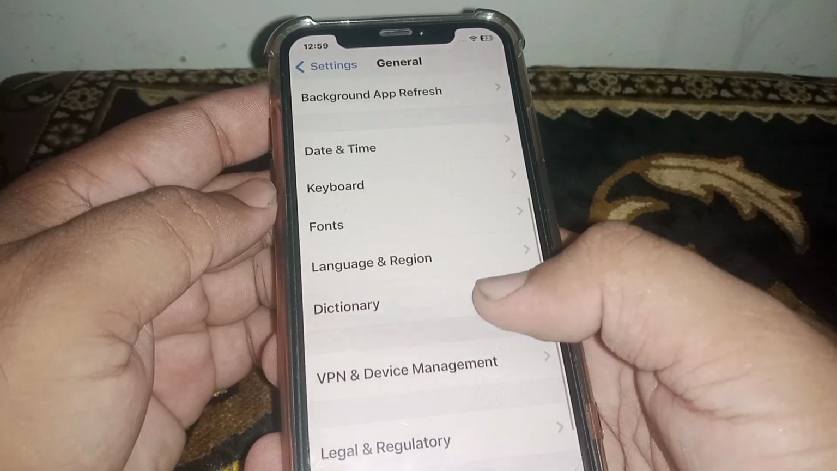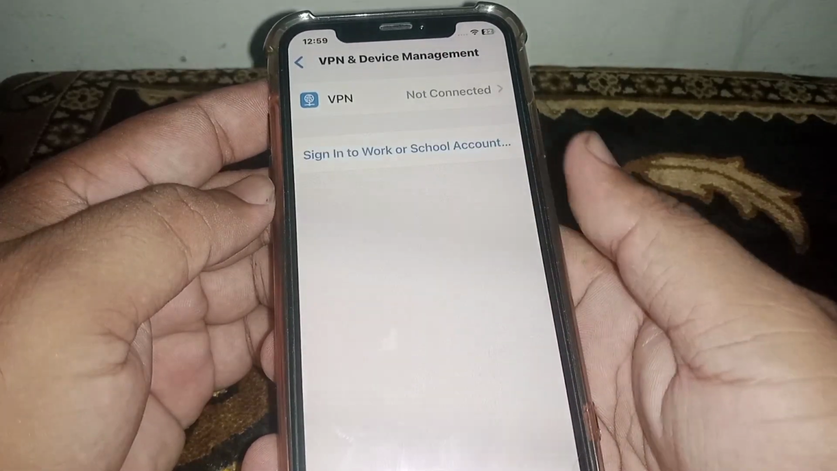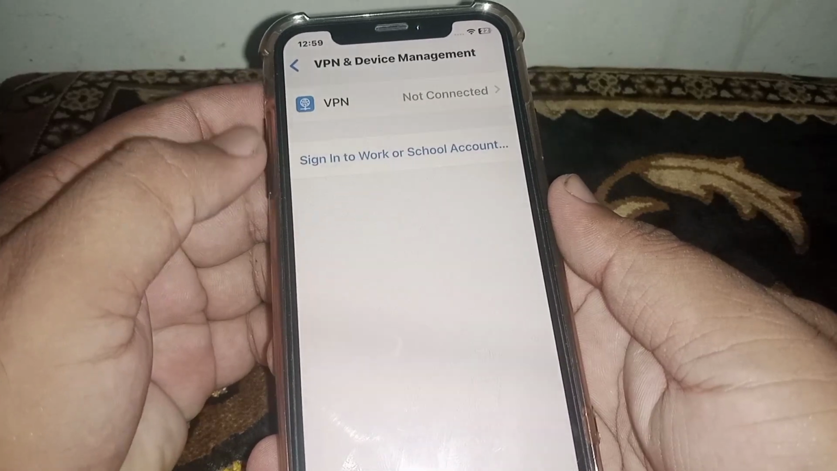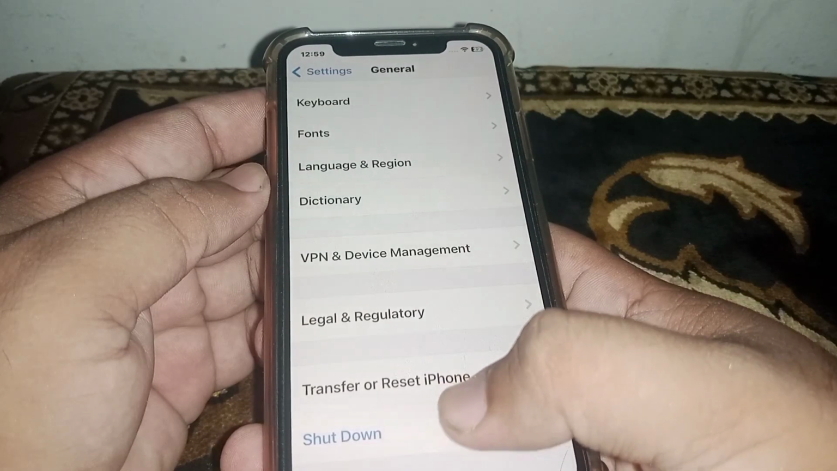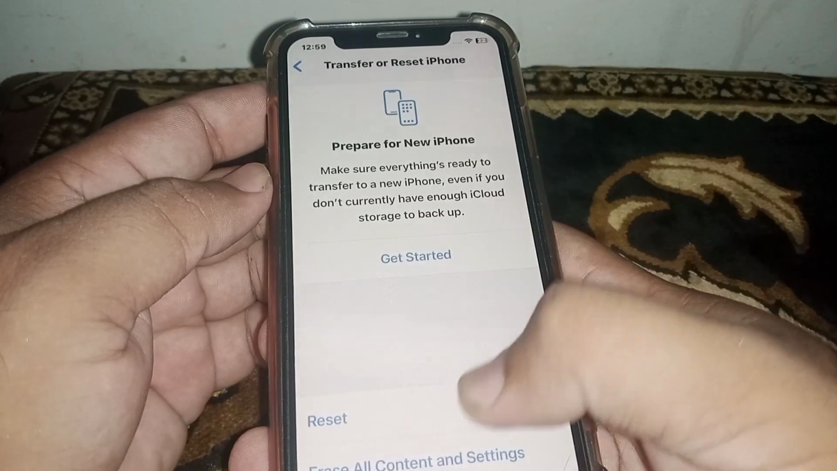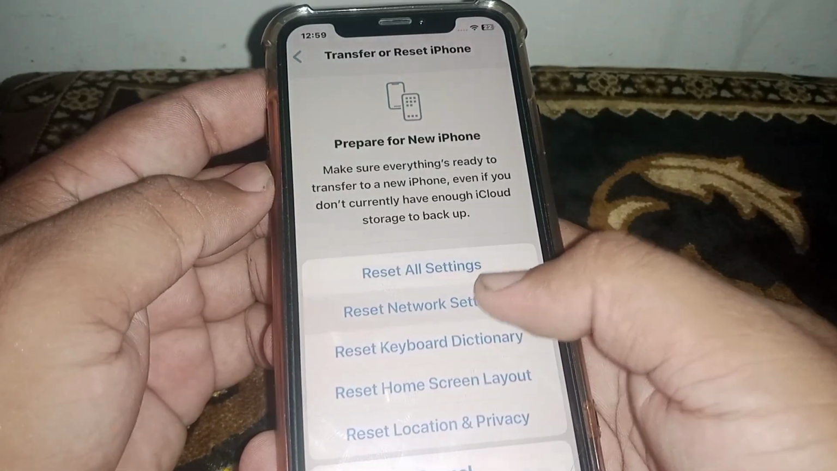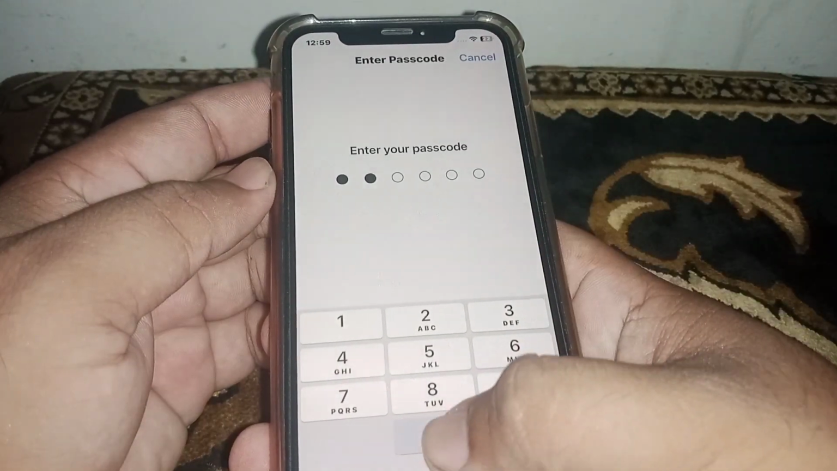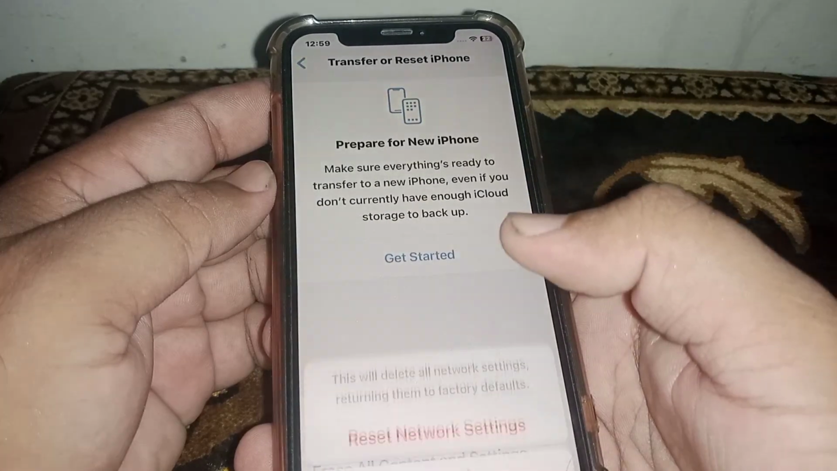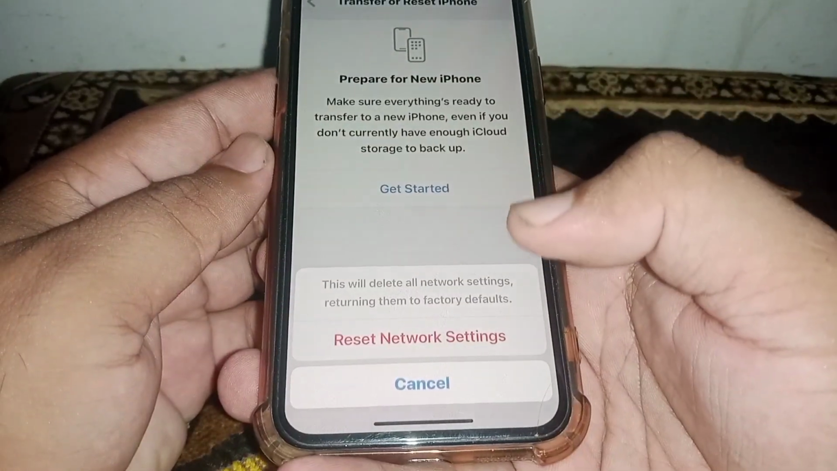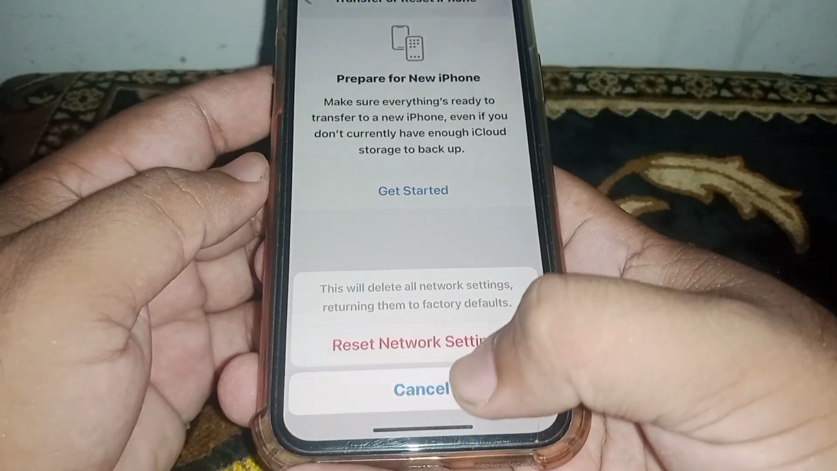scroll down and click on VPN and Device Management, and from here if you have any connected VPN, what you need to do is disconnect, and after that go back and scroll down and click on Transfer or Reset iPhone, click on Reset Network Settings, enter your passcode and click on Reset Network Settings. After resetting network settings, check whether the problem has been fixed or not.